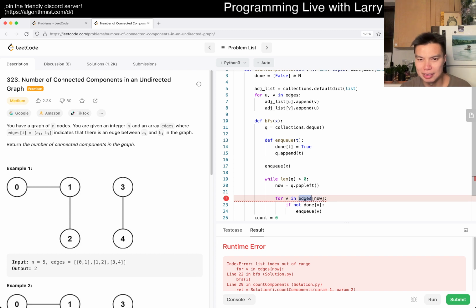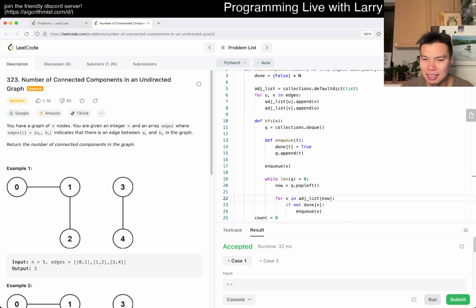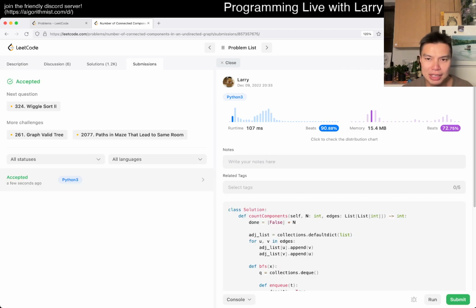Oh, whoops. I usually call it edges actually. But yeah, okay, so that looks good. Let's give it a submit. And yeah, that's pretty much it.